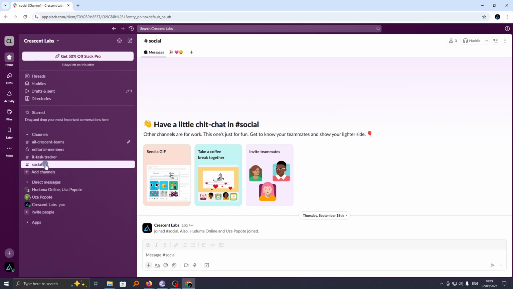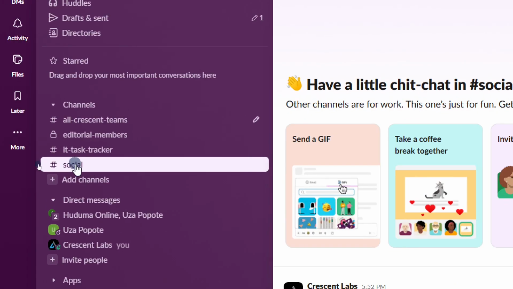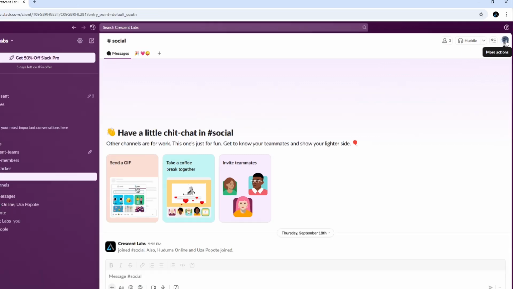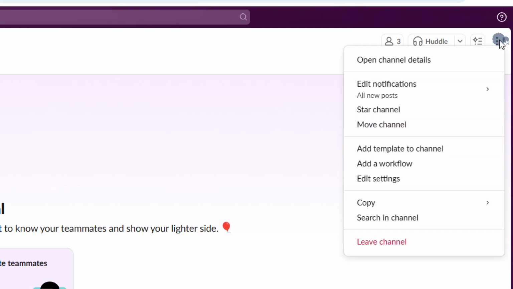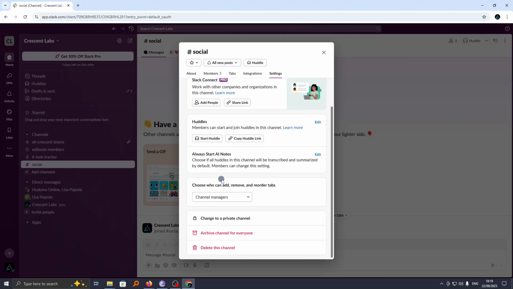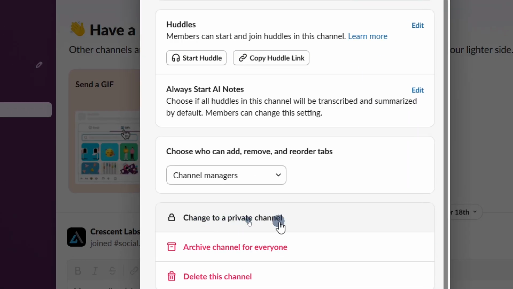So the first thing you need to do is to go ahead and click on the channel that you want to make private. And once you have clicked on it, go over to the right-hand side here under more actions and click on it, and then go to edit settings. Now this will highlight quite a number of options on this channel. Scroll down until you see change to a private channel.